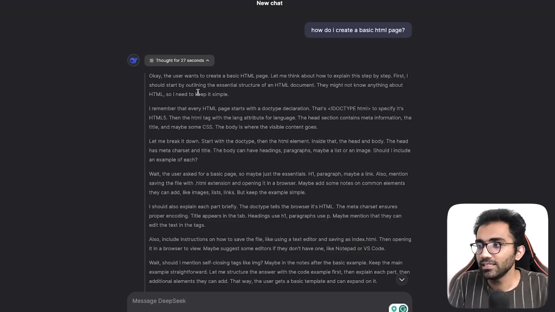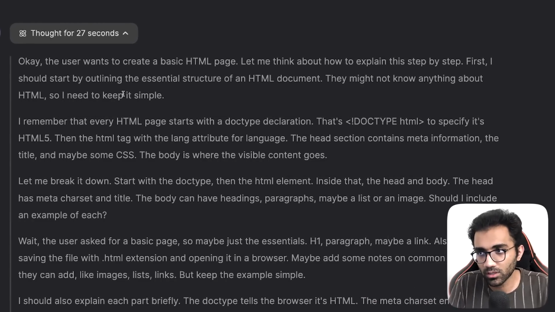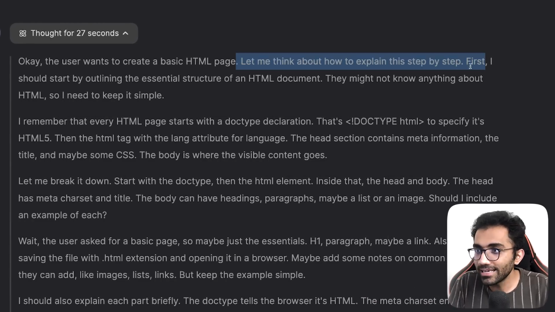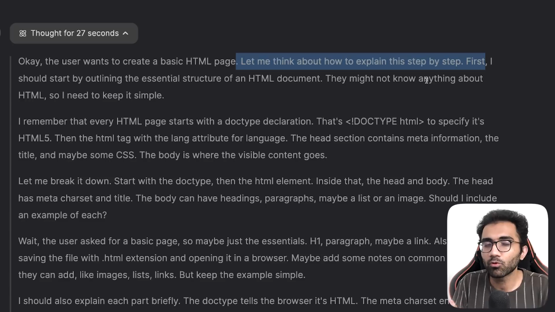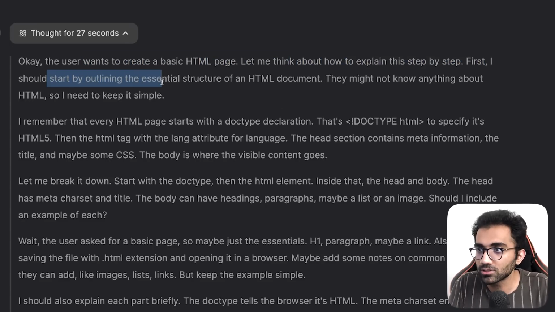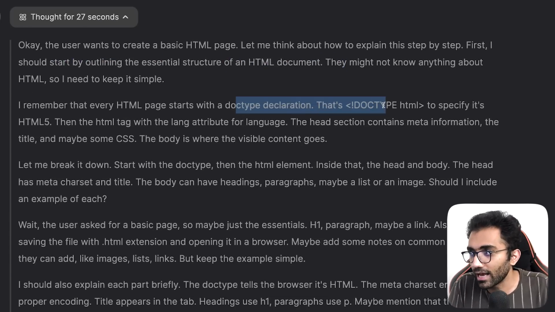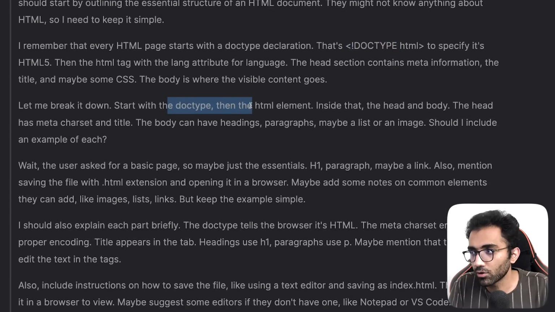So if we look into what it is actually thinking, we can analyze this chain of thought. You see that it tries to gather everything before it starts speaking. It says, okay, the user wants to create a basic HTML page. Let me think how I will do it. First, I should start by outlining the essential structure, and so on. So it figures out that I have to start with the doctype, then the HTML, and so on.